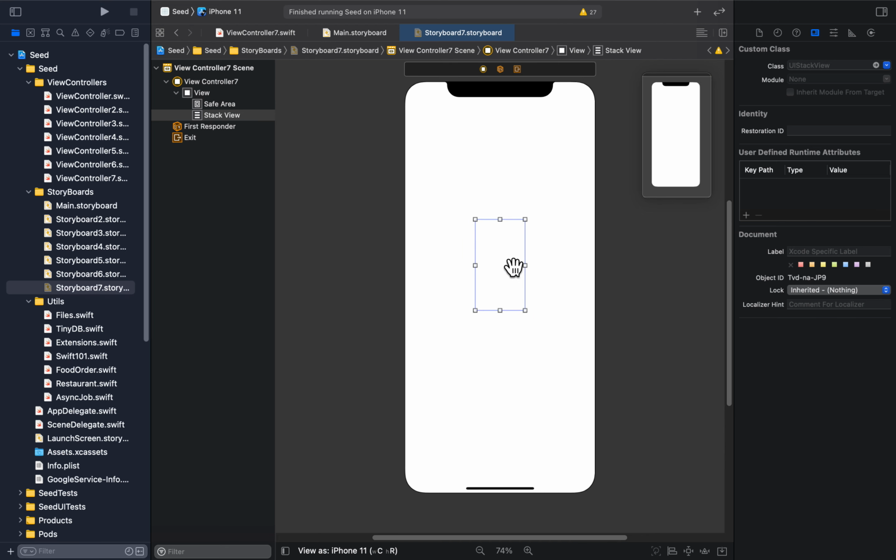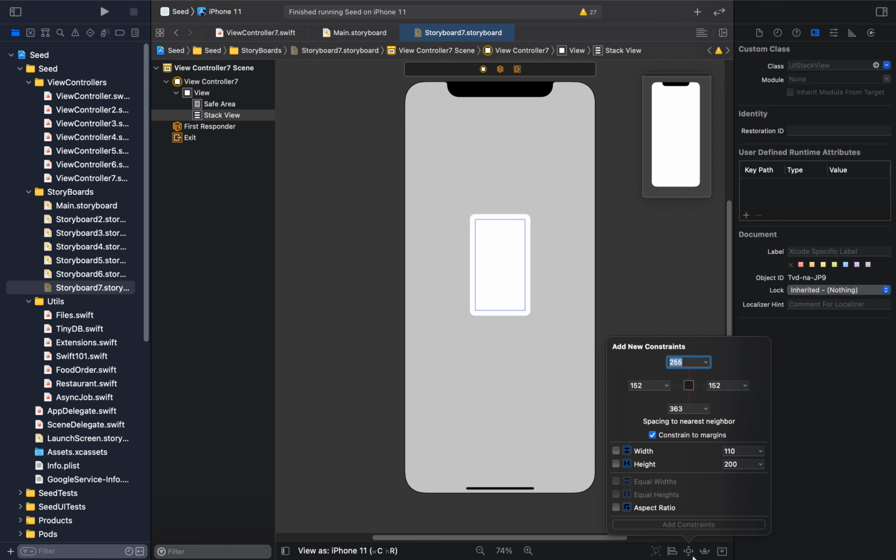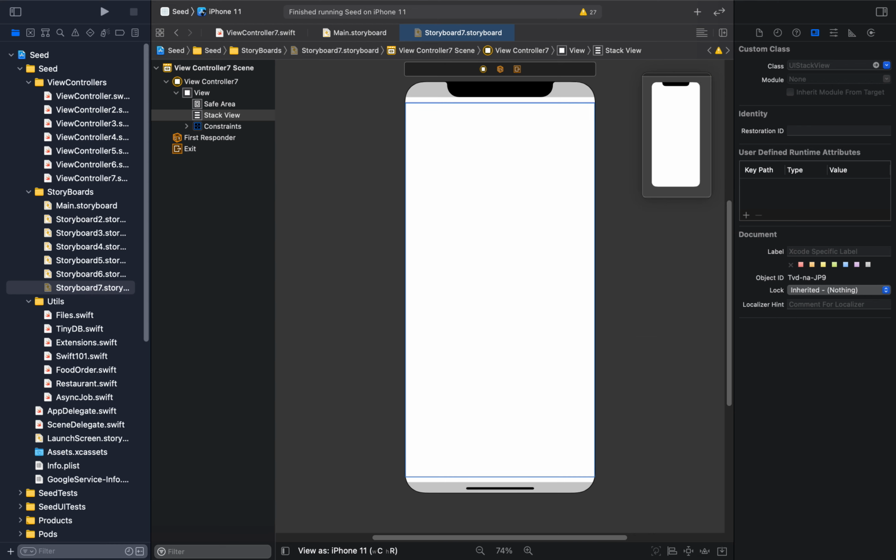Once we have that done, the next thing to do is to make the edges match the corners of the screen. And we don't drag, simply just click the stack view and then click on add new constraint at the bottom. Once you do that, press 0 tab 0 tab 0 tab and then press enter. Now the stack view has filled the screen.